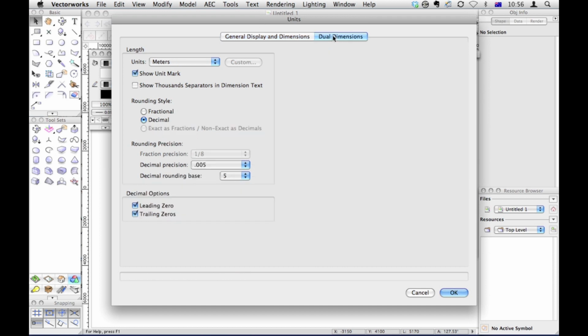Let's look at dual dimensions. Now I quite like having meters as my dual dimensions. I show the unit mark as a decimal position, 3 decimal places, rounding to the nearest 5. What this gives me, if I've got a 1 meter dimension, is 1.000, these are the trailing zeros here, and if it's a little bit over, it'll always round it to the nearest 5.